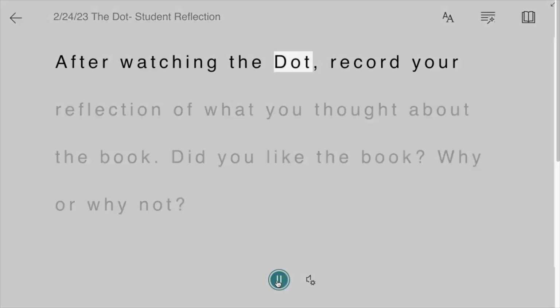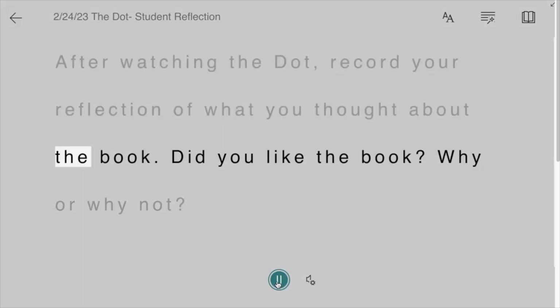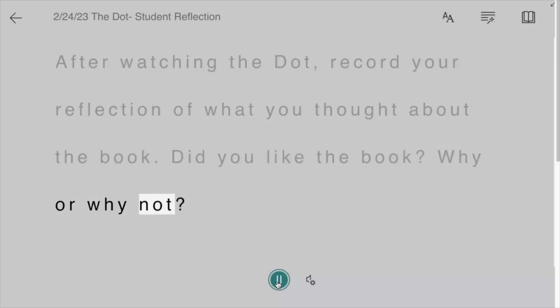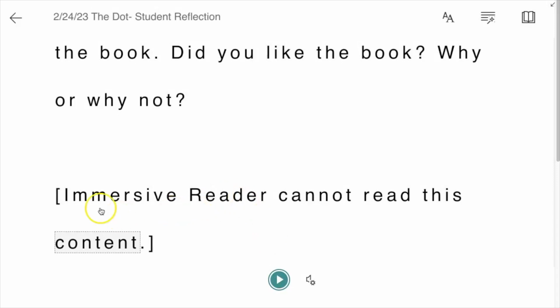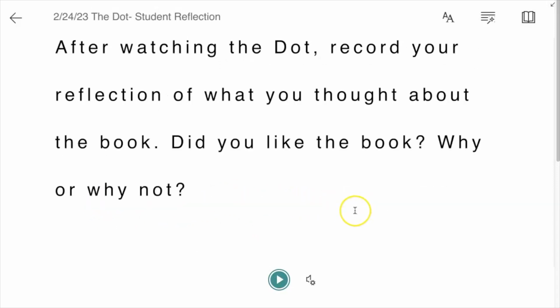After watching the dot, record your reflection of what you thought about the book. Did you like the book? Why or why not? Immersive Reader cannot read this content.